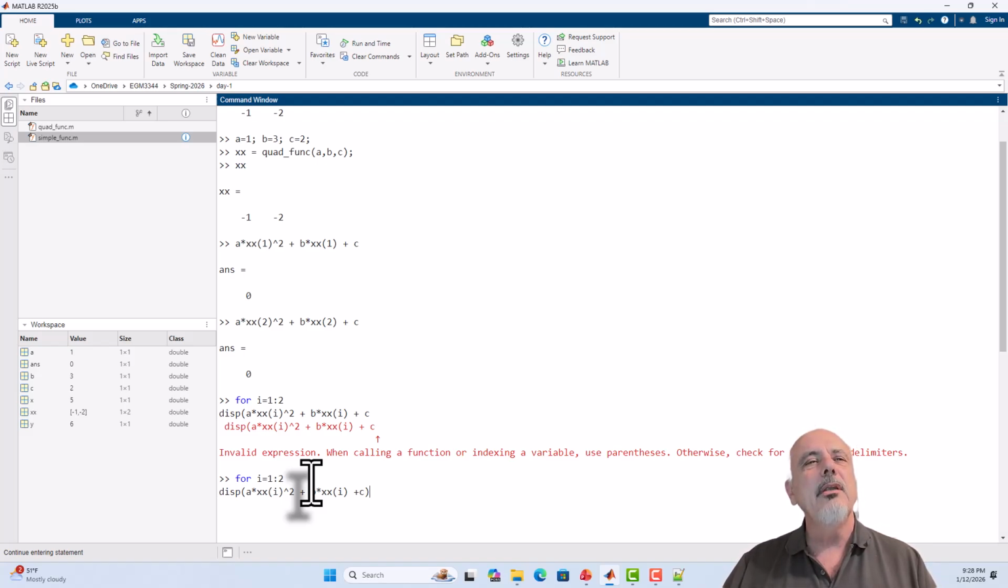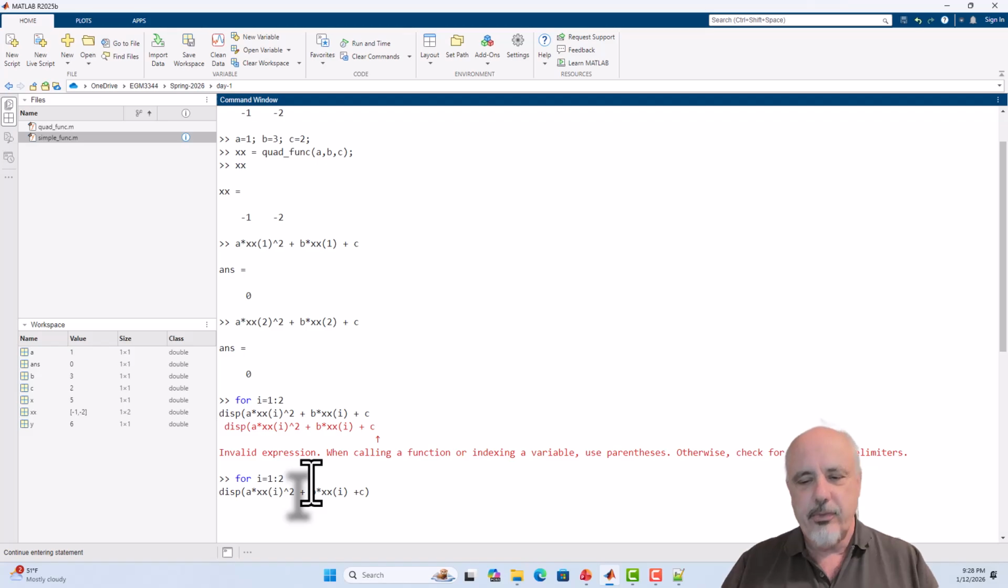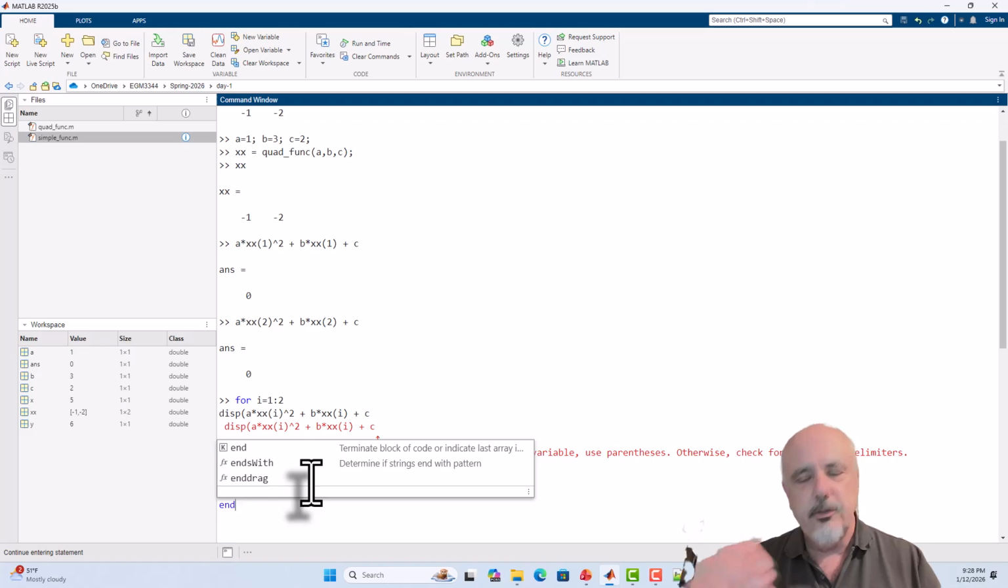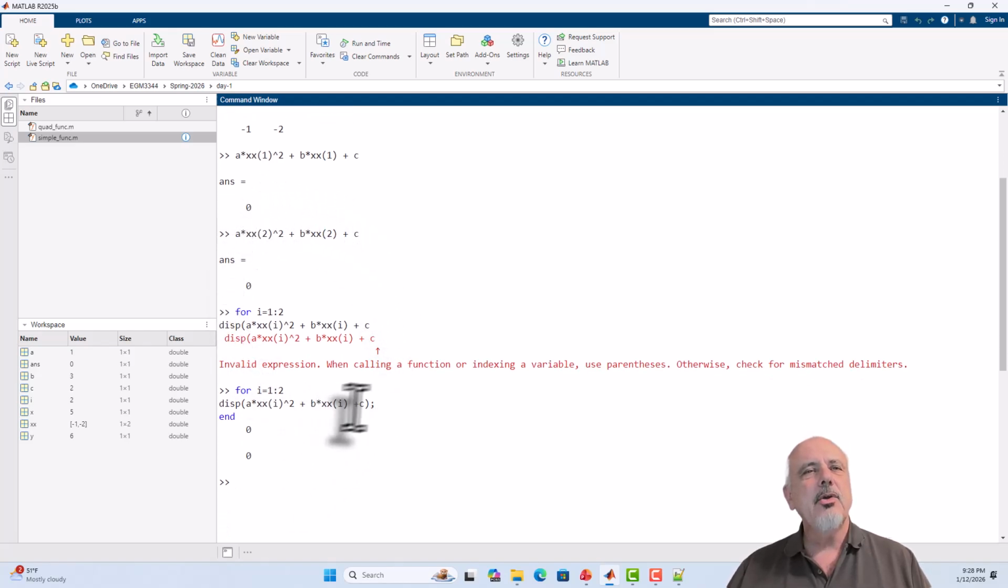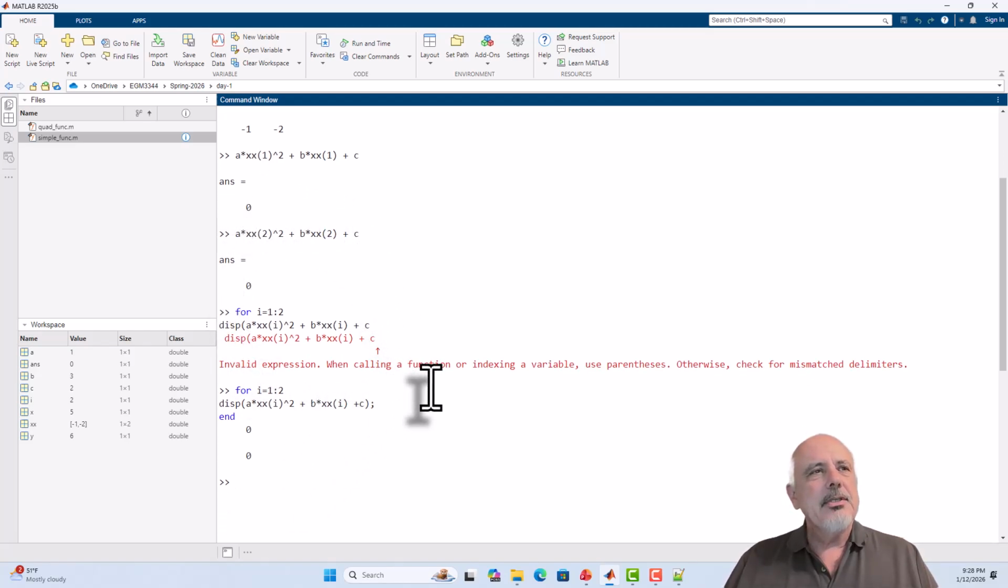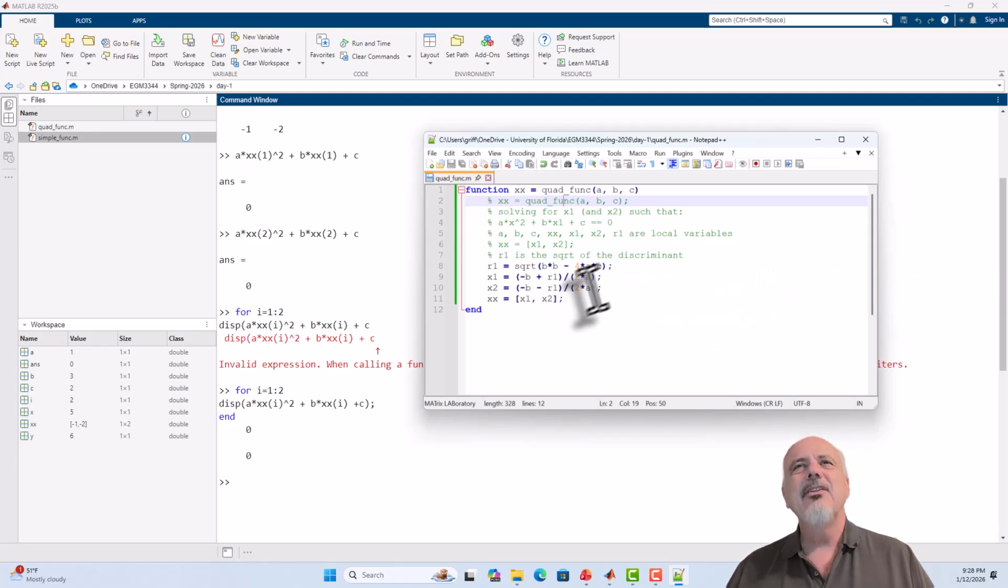All right, so I is going to be 1 and it's going to be 2. So I'm basically going to index and check both. This for loop will run once for I equal 1 and a second time for I equal 2, and they're both 0. Isn't that cool? So that is how we've written our first function.